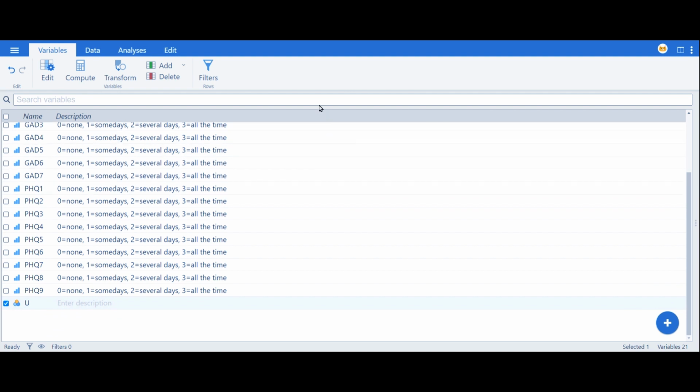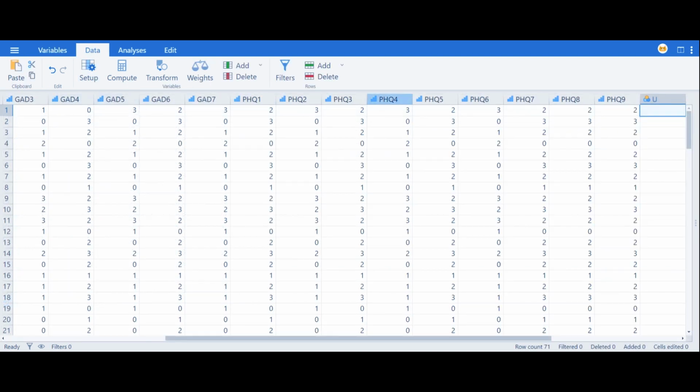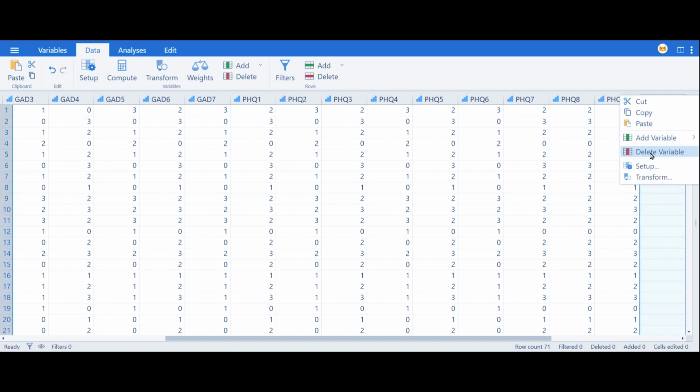Okay, I don't think we need a data U, but we'll look at that in a minute. Okay, so our variables are in here correctly. If we click data up here in the blue, we can see all our data with our variables correctly coded. I'm going to delete that U. Delete variable.